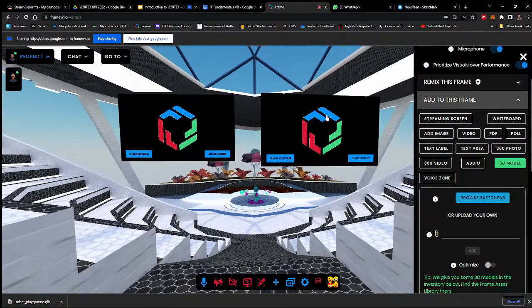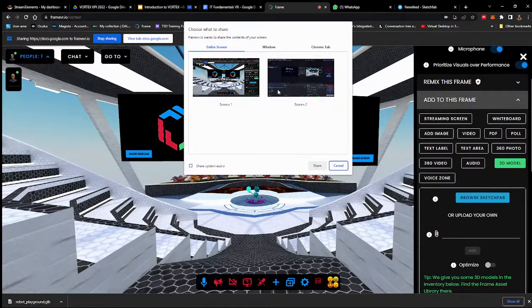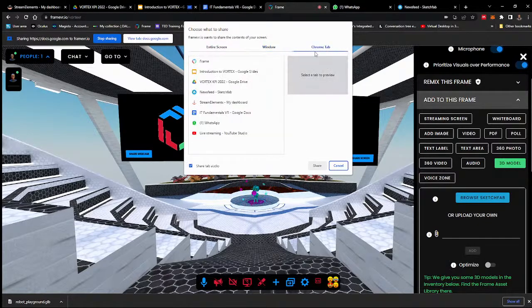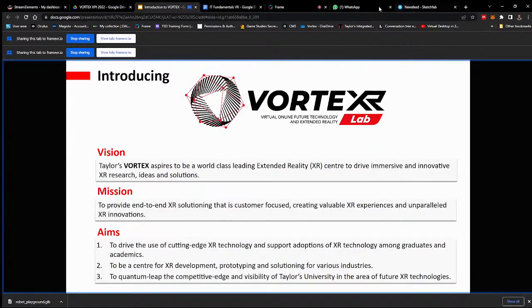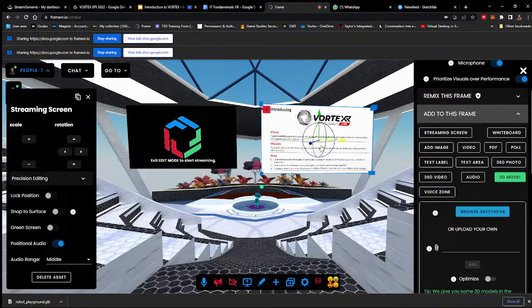All right, maybe I'm going to share. Oh no, not that. Share screen again. Window. Chrome tab, maybe. Okay, so let's say, okay, now this looks much better actually. So sometimes you're just going to try it out.